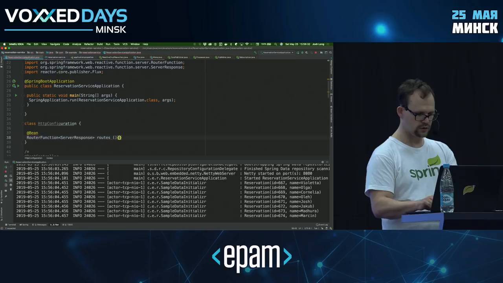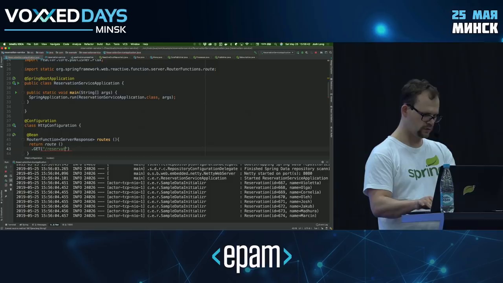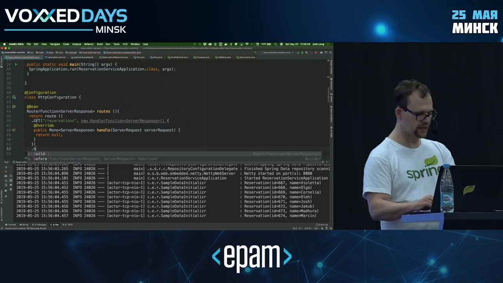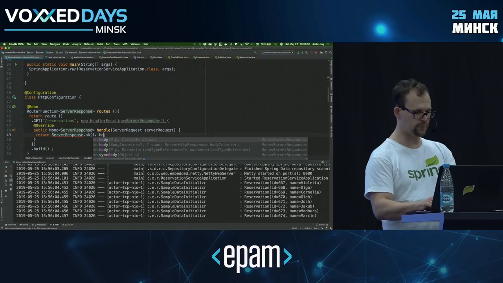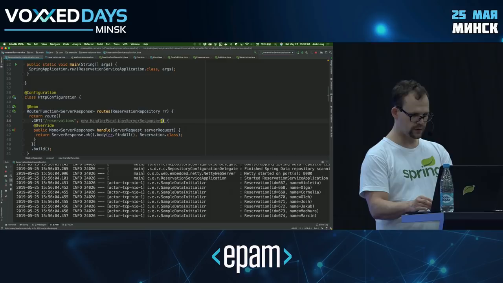So you say return route.GET /reservations. Good stuff. And we're going to just now create a handler function that responds to the data. We're going to say return a new ServerResponse.ok().body. And we're going to inject the reservation repository. So there's my repository as a collaborating object, as a collaborating function, .findAll, Reservation.class. And there we go. That's good stuff.